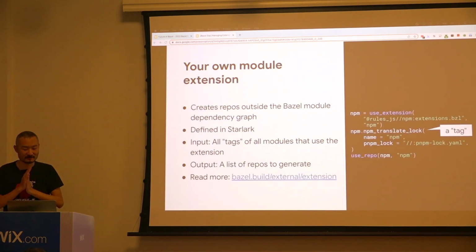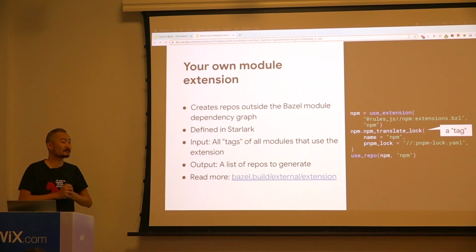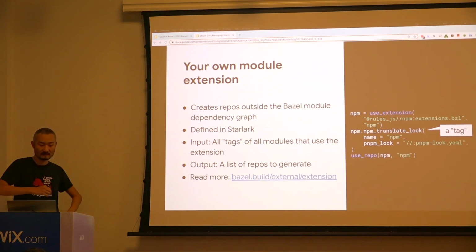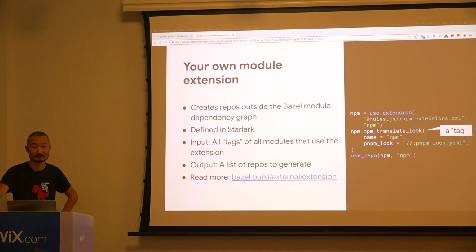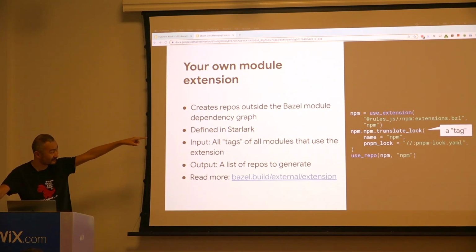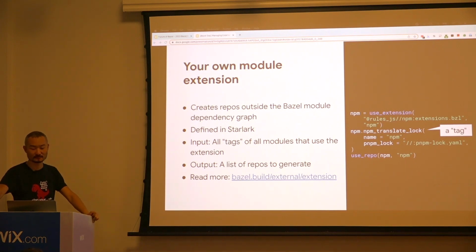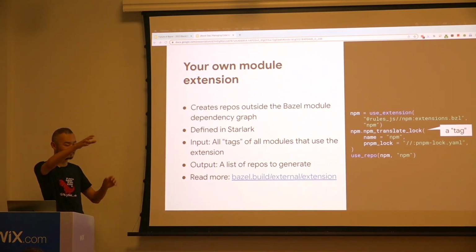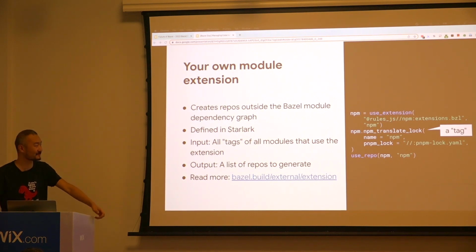Your own module extensions. As we touched on before, module extensions allow you to create repos outside of the Bazel module dependency graph. Module extensions, similar to build rules, if you have written any or know about them, are written in Starlark, which is a restricted subset of Python. So Bazel modules can use extensions, as we see there, and provide information to it in the form of tags, like extension name dot blah stuff. They look like method calls, but they're really just static information fed to the extension.